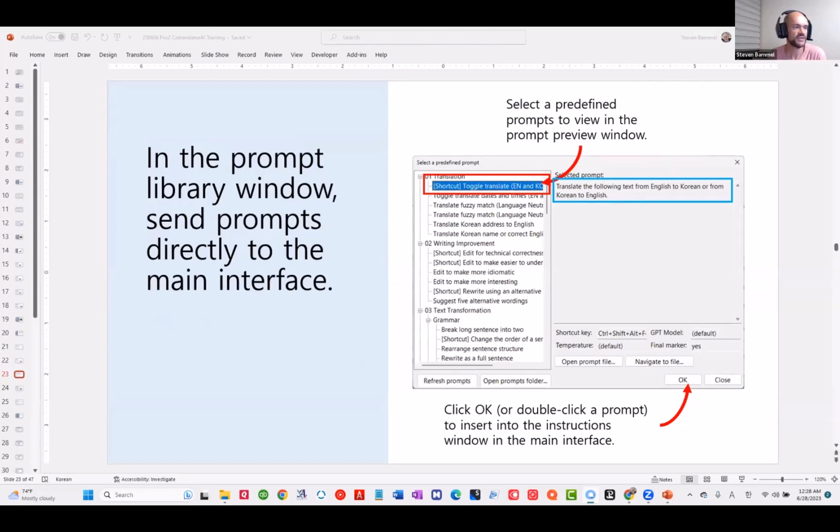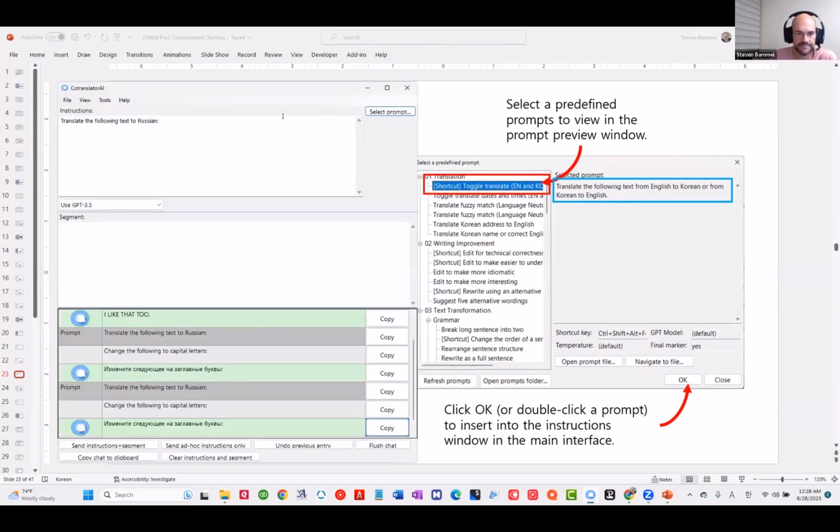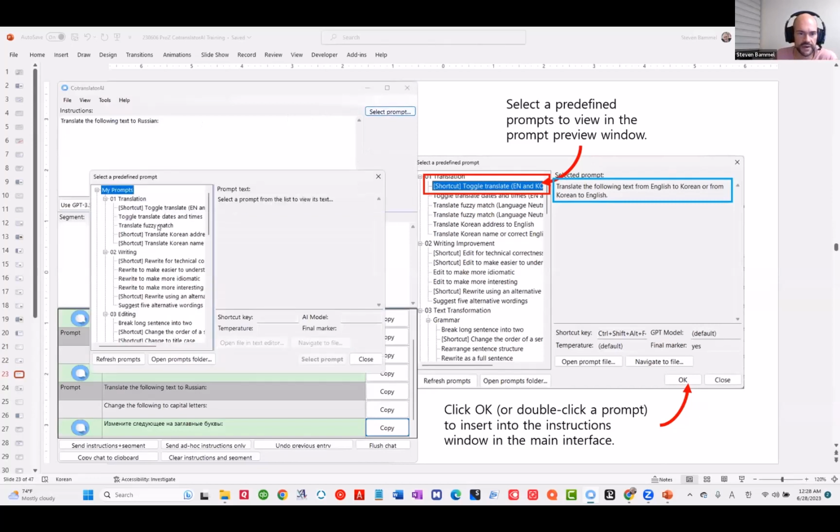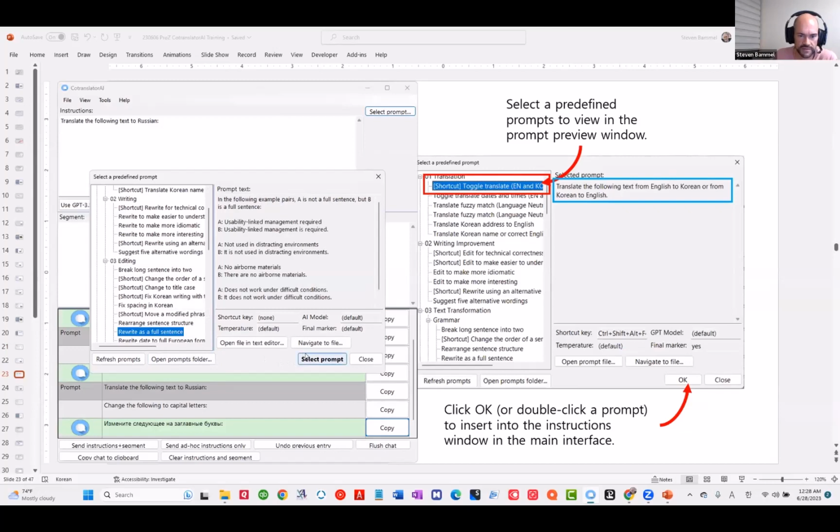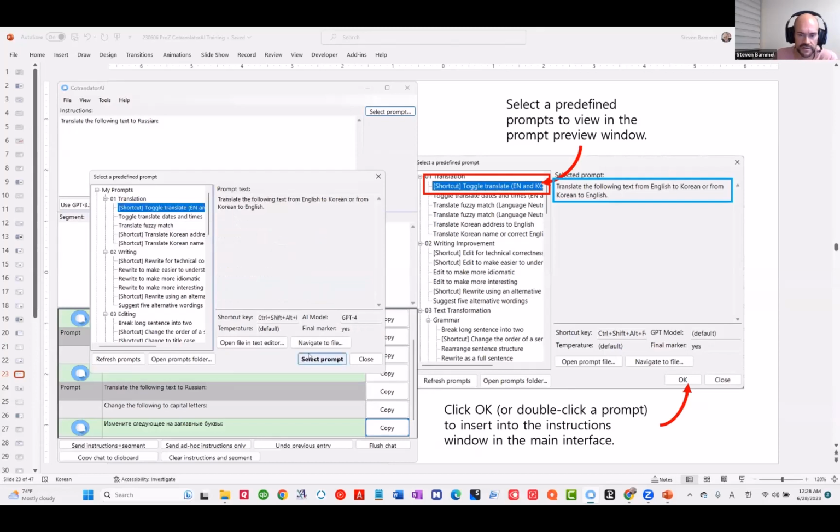Okay, fine. So let's see how this works now. Let's just go ahead and pick one. Translate. Let's not do that one. Come to think of it, let's do, trying to find one that I can. Okay, rewrite as a full sentence. I don't like that one either. It's just fine. Let's just do this one. Toggle translate English and Korean.